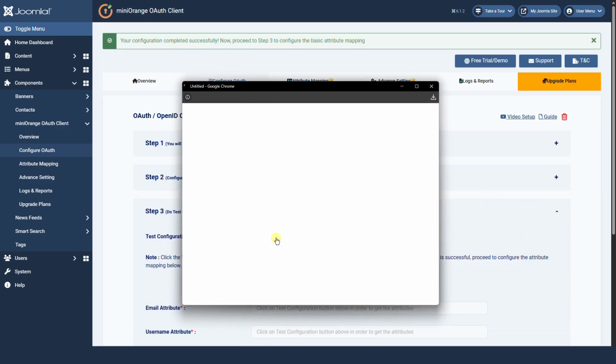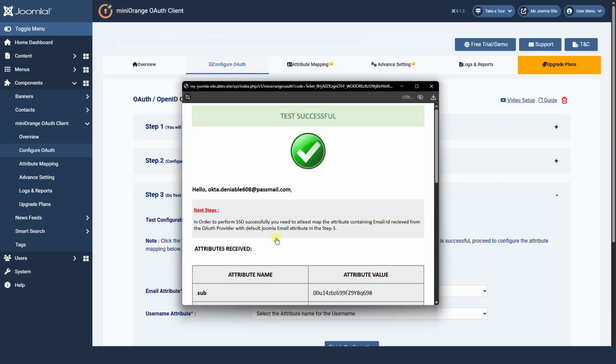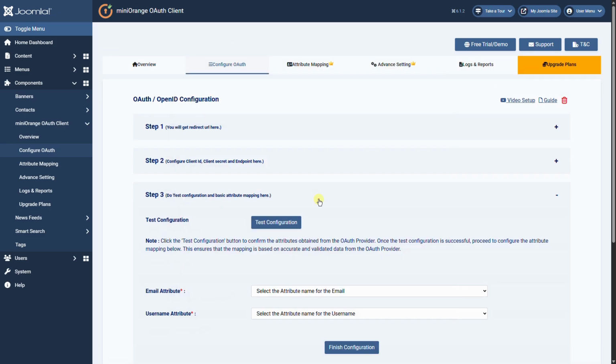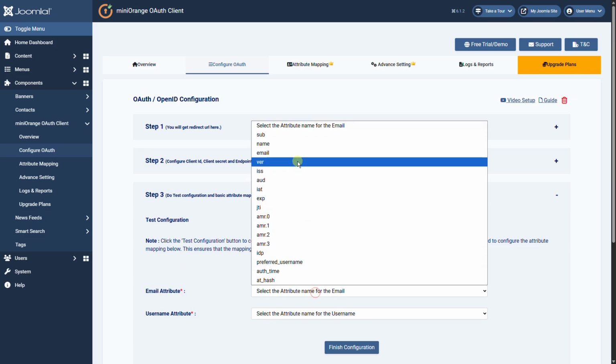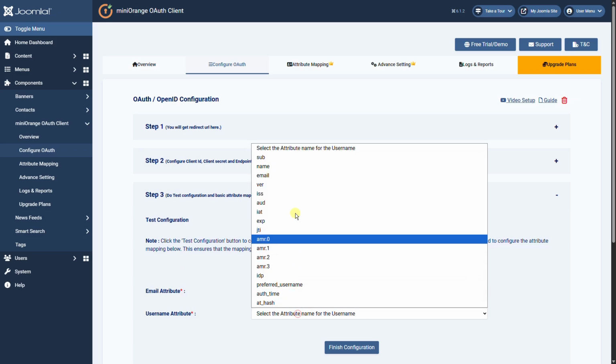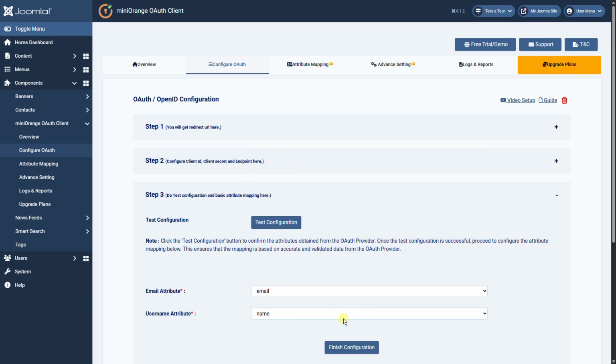You'll see a Test Successful window showing a list of attributes received from Okta that you can use for attribute mapping. Now select the attribute names for email and username, which we received in the Test Successful window, and click on the Finish Configuration button.